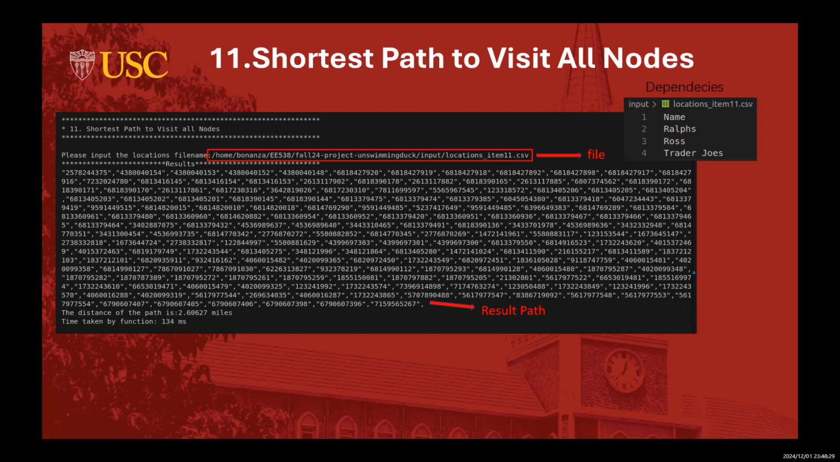And the next section is the shortest path to visit all nodes. In this section, we import a CSV file which stores all nodes that we should visit and return the shortest path to visit all the nodes. To achieve this goal, we use the DFS algorithm to solve this problem. Here in the PowerPoint, we can see that our input is here. We should visit 3 locations. They are Ralphs, Rose, and Trader Joe's.